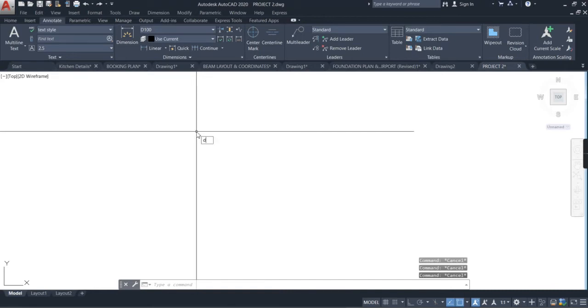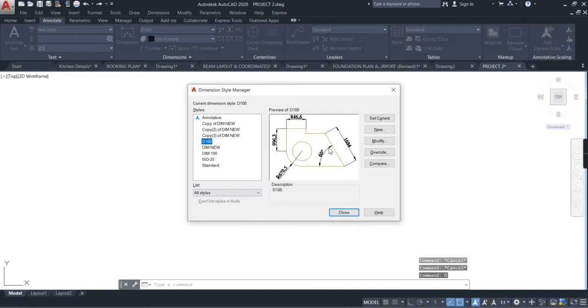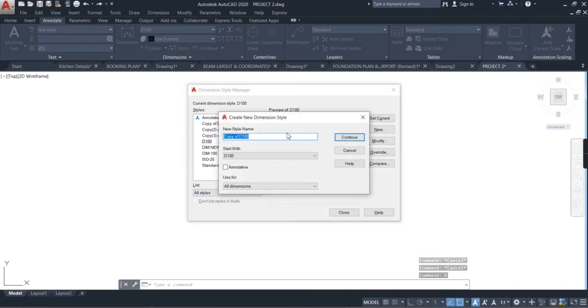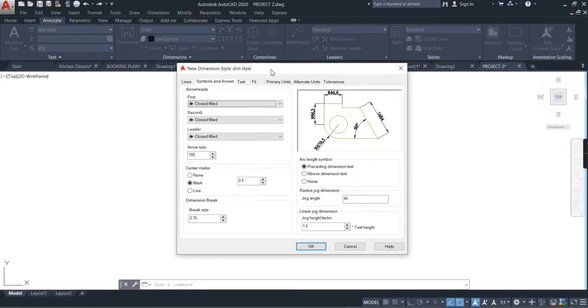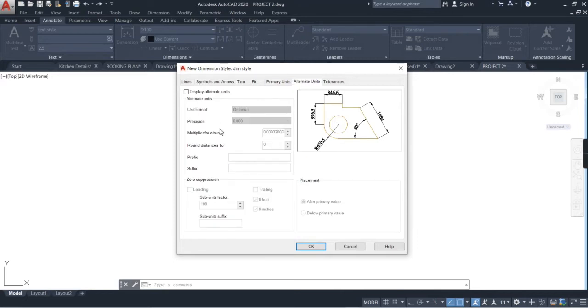Now I will type D, enter, for the dimension style, and I will create one new dimension style. I will type it as dim style. Okay, and I'll click on this Continue. Now here a setup box will open. From here you can start with, first of all, alternate units. Alternate units are not required for you now.